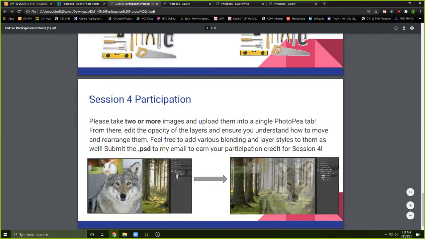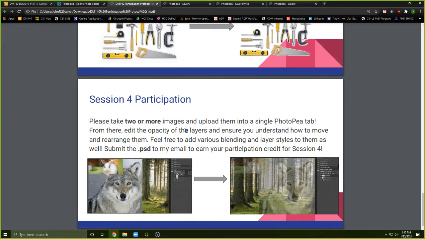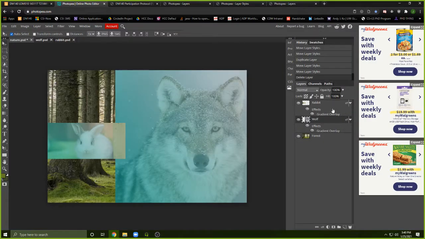I did add in session 4 participation here. And so essentially what I want everyone to do for today's participation is to do what I just did there. I did a very simple example here, but maybe try to add in some effects, add in some different gradient overlays just to get familiar with using these tools. So you don't have to go crazy. It doesn't need to be amazing, but you guys always impress me with the more advanced work that you do. So if you do enjoy doing that, be my guest.